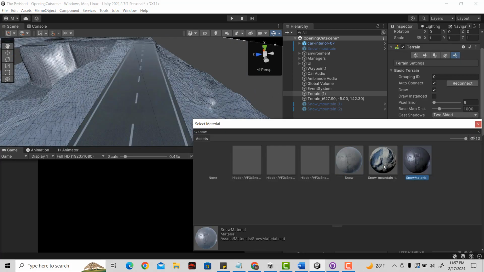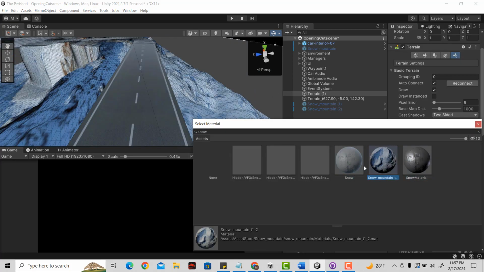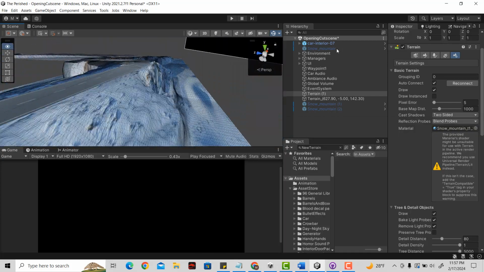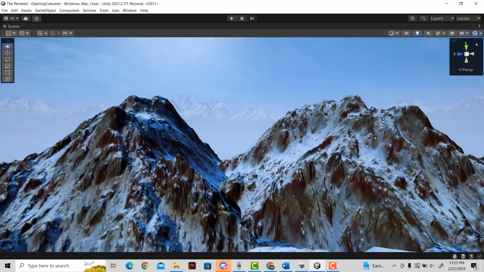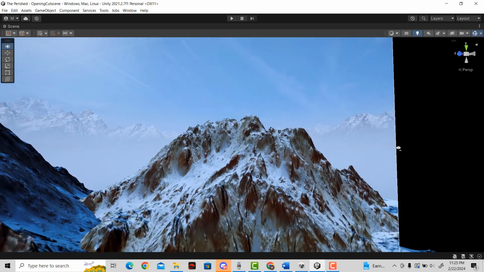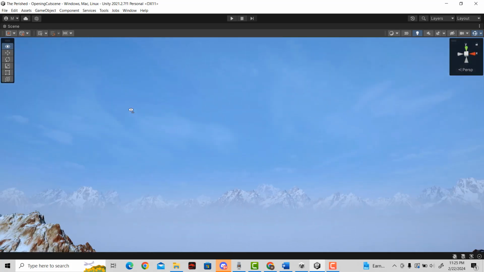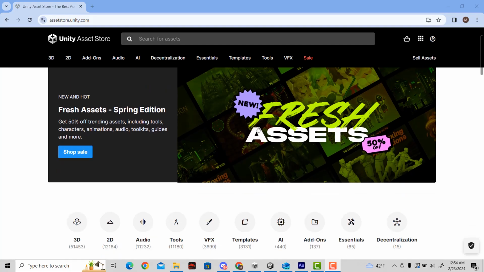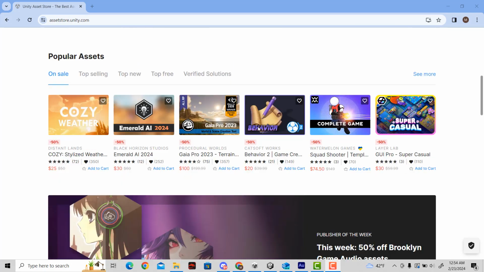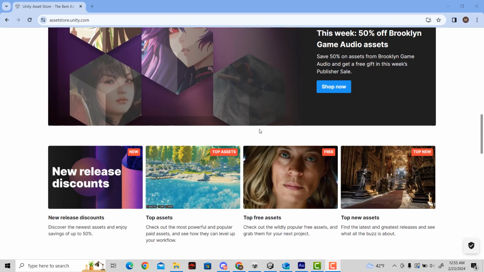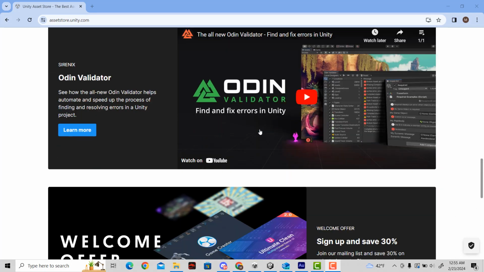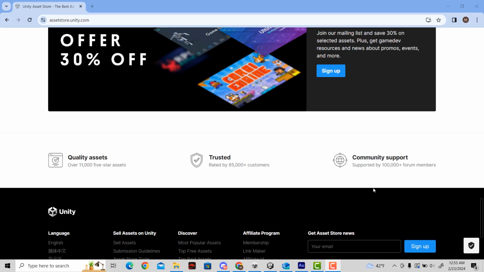I started this first step by adding this snowy mountain material to my terrain. I also found a very nice free asset in the Unity Asset Store, which included some very nice mountain assets, as well as a very nice skybox with mountains in the distance. By using this free asset, I saved myself hours of work modeling and texturing my own mountains, which wouldn't have even looked half as good. So don't be afraid to do this if you're making your own game.